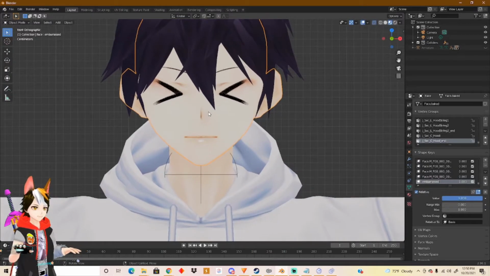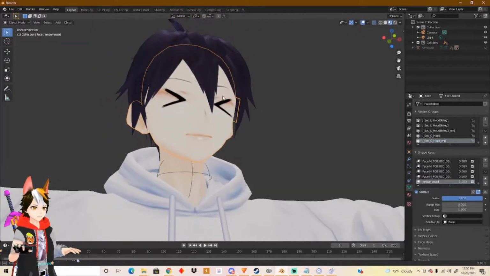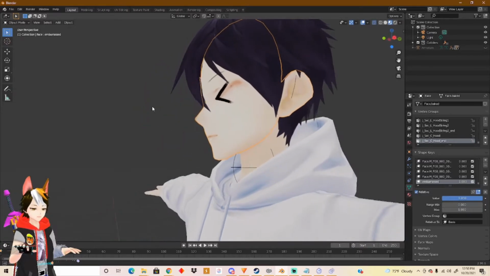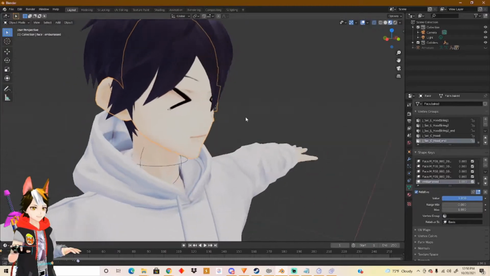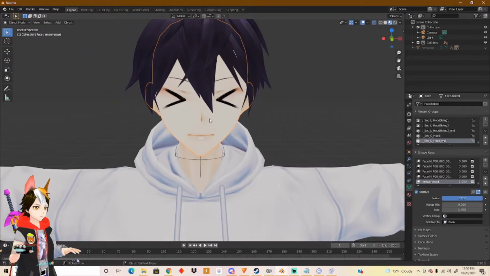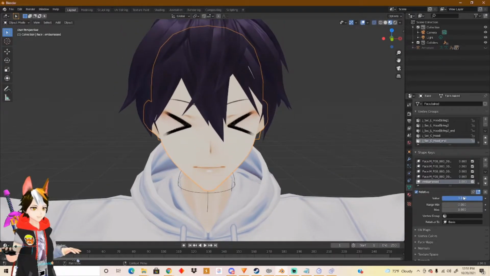And then you can see that's how you look now. That's how it looks. As long as you're facing forward, it's going to look great. But if you look sideways, it's going to be noticeable. But mostly when you're streaming as a VTuber, you're just looking forward. And now when you play this animation here, that's going to happen.